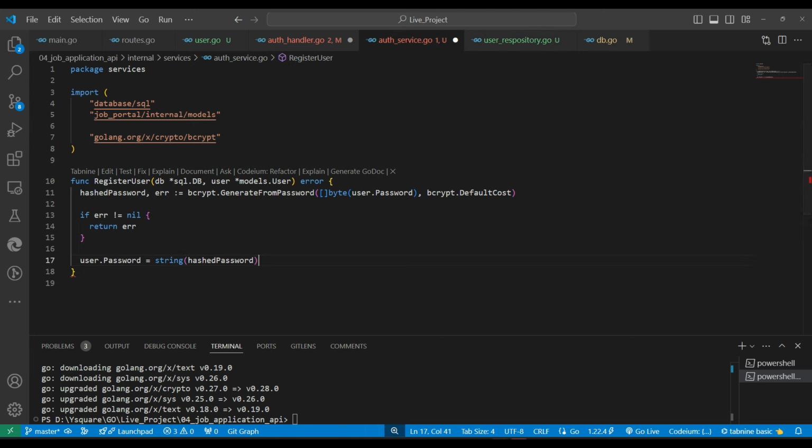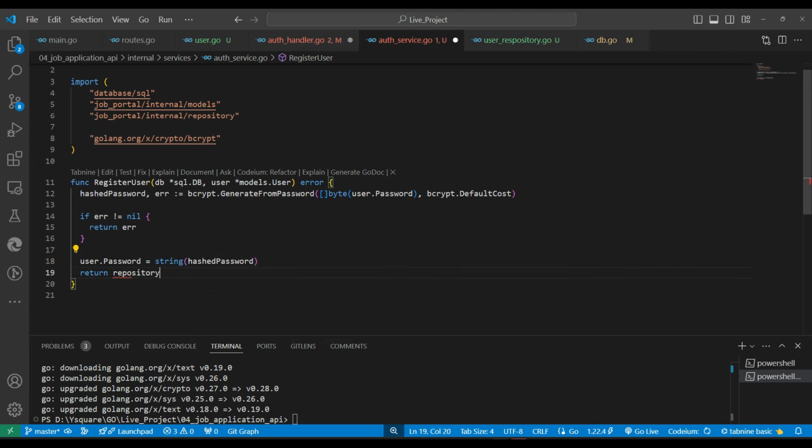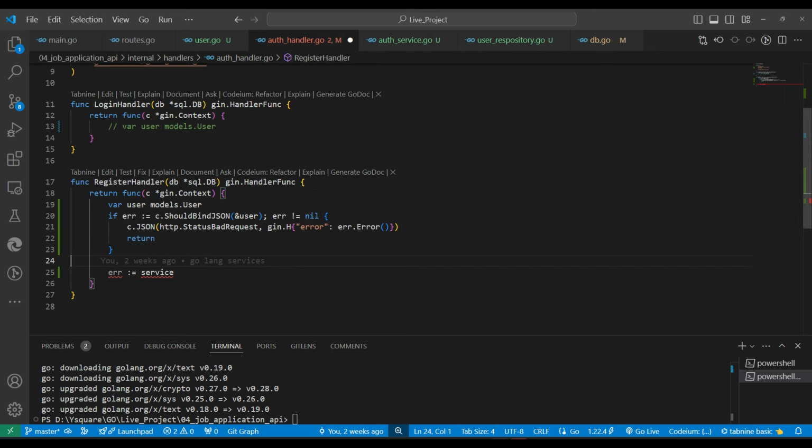So this create user we will use over here. Below this one we will say return repository dot create user, and inside it we will pass the database and the user. Whatever it returns will be sent back to the handler, right? So in the handler we will receive it and we will write services dot register user, and there we will pass these two things.